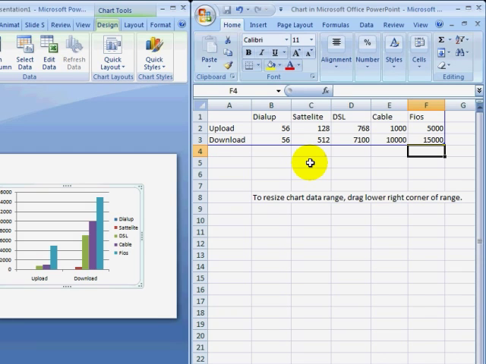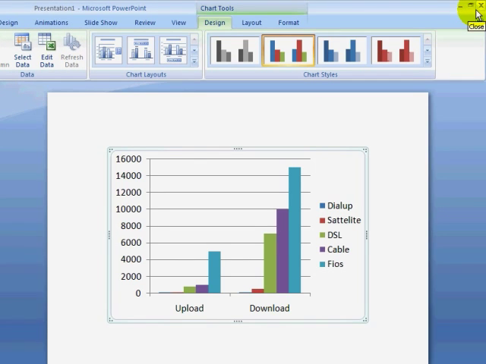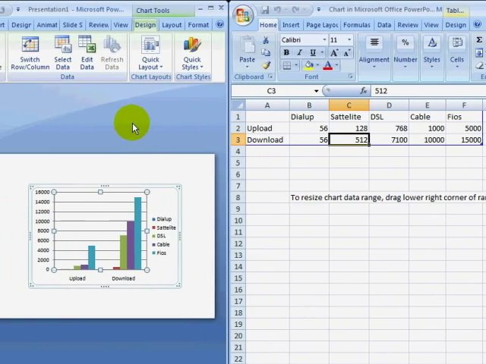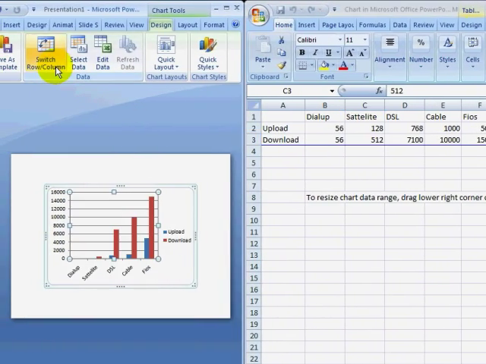Once I am done entering in my information in Excel, I can just simply close out of the Excel window and I am immediately back in PowerPoint. I can click on Edit Data and easily return to Excel to manipulate my data further. I will switch my rows and columns, so I will end up with a chart that makes a little more sense.